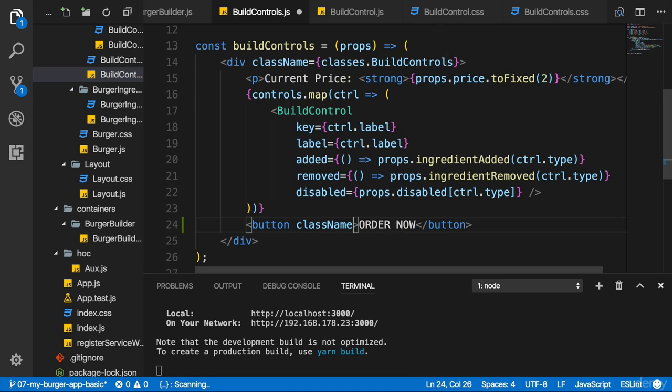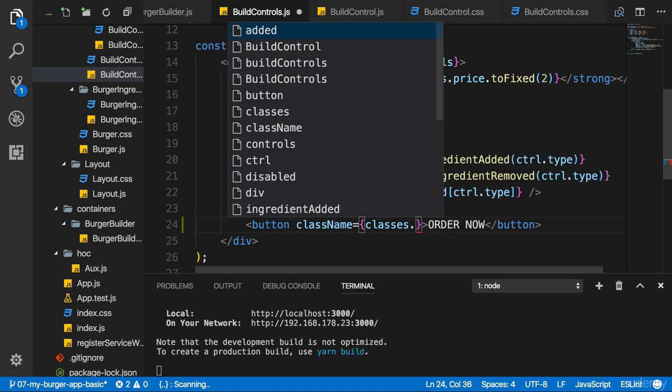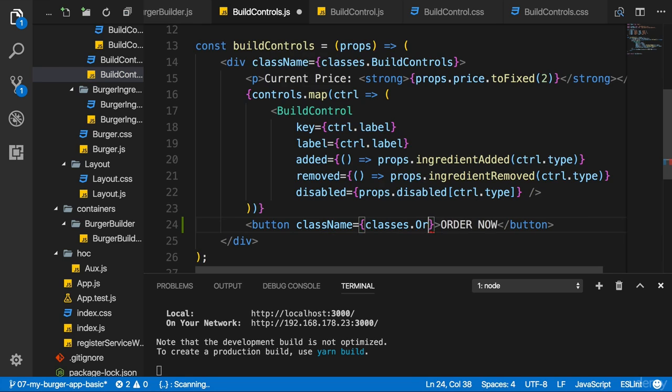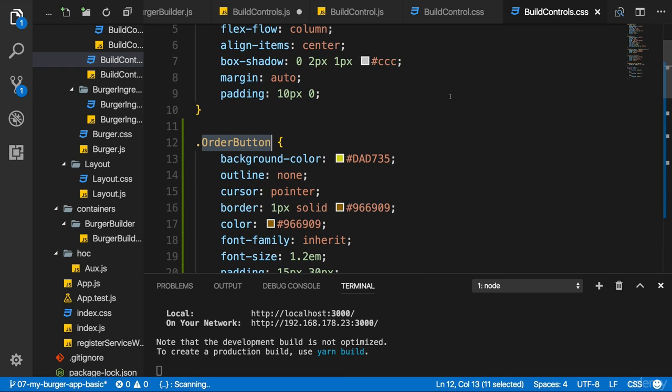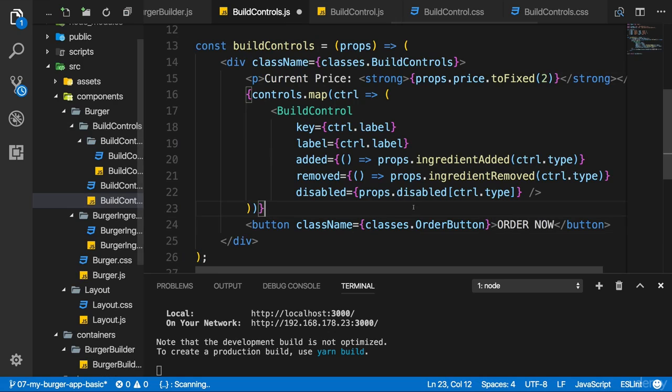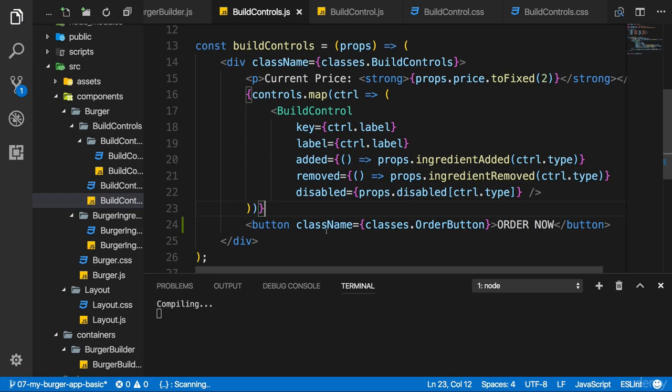And now we can add our class name to that button, and there it is the CSS class name I just added in the CSS file, order button, and simply check the file to confirm this, order button, this CSS class. So this is the button style.